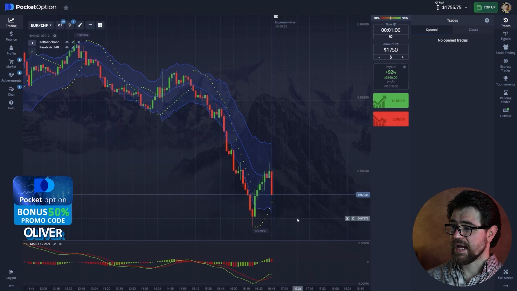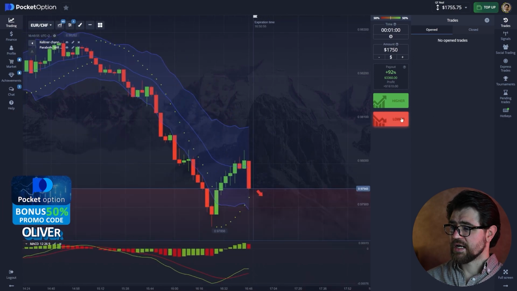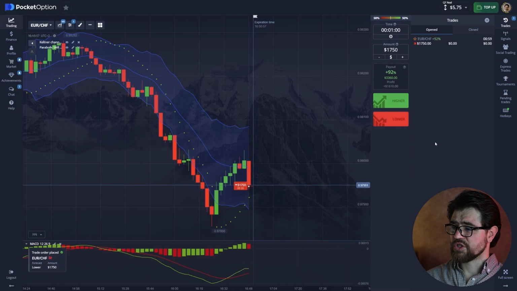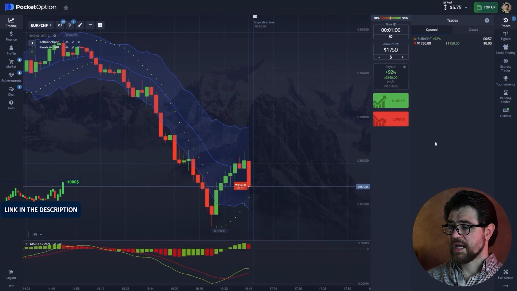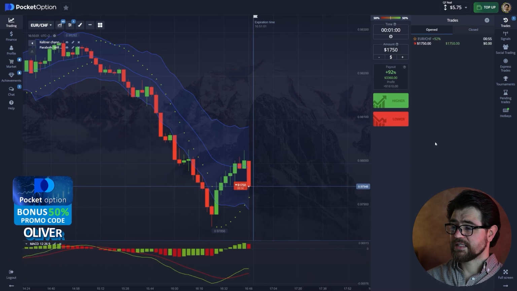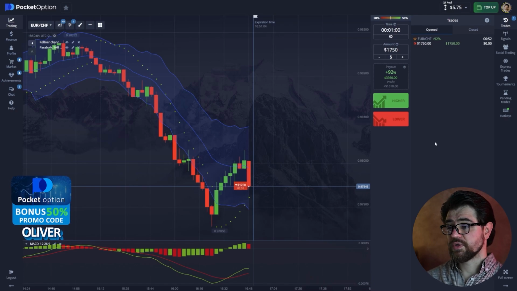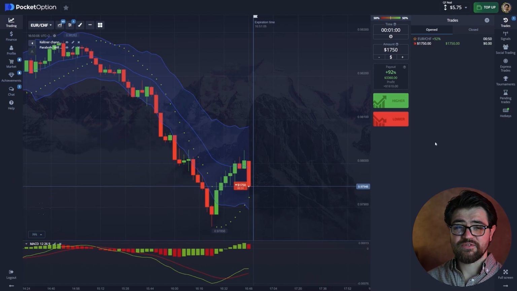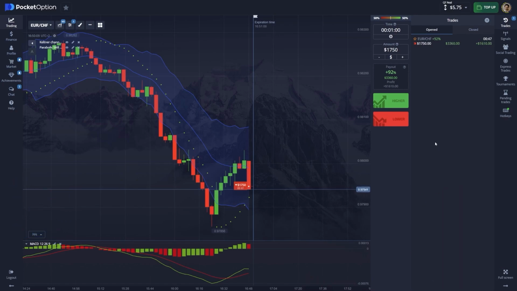Right here again we see that there is a downtrend and there is a strong impulse from the bears, and I'm expecting that it will go lower. So let's wait for the result of this option, see if that's correct, and we'll continue.